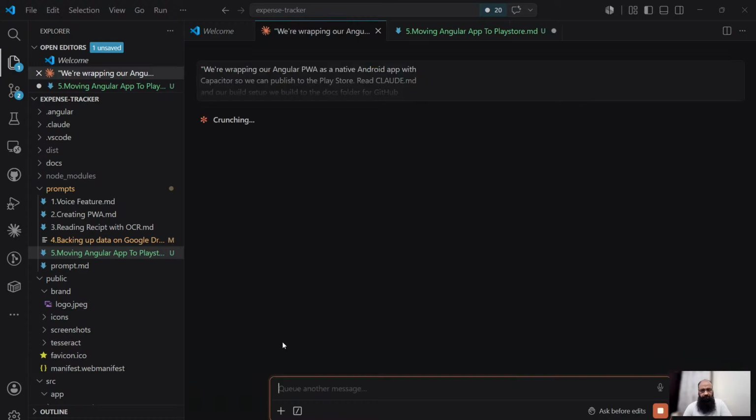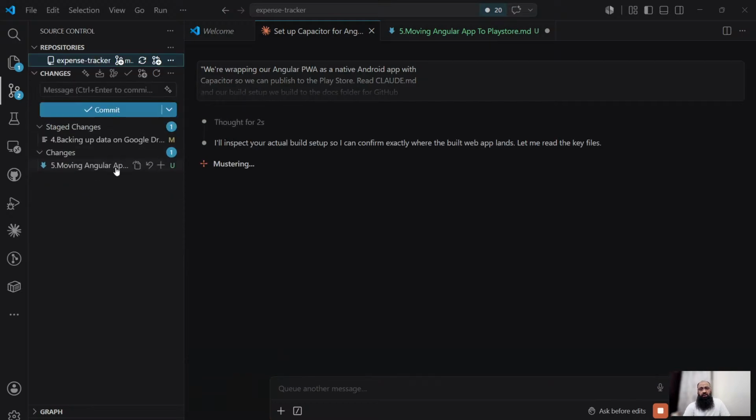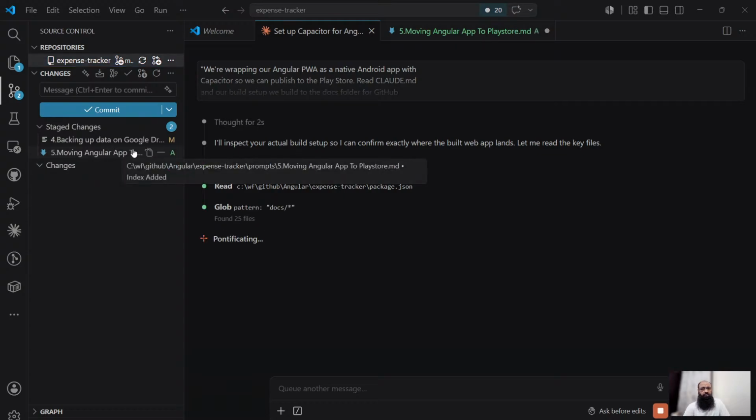Let me try running it, and then I'll quickly showcase what changes it has brought. Let me add this, because this is the prompt file which I have just created.